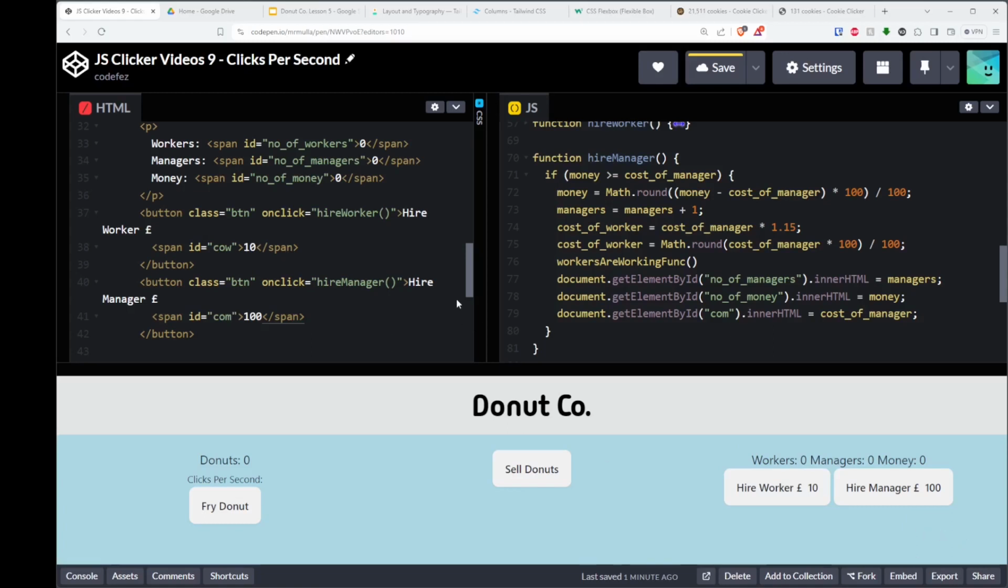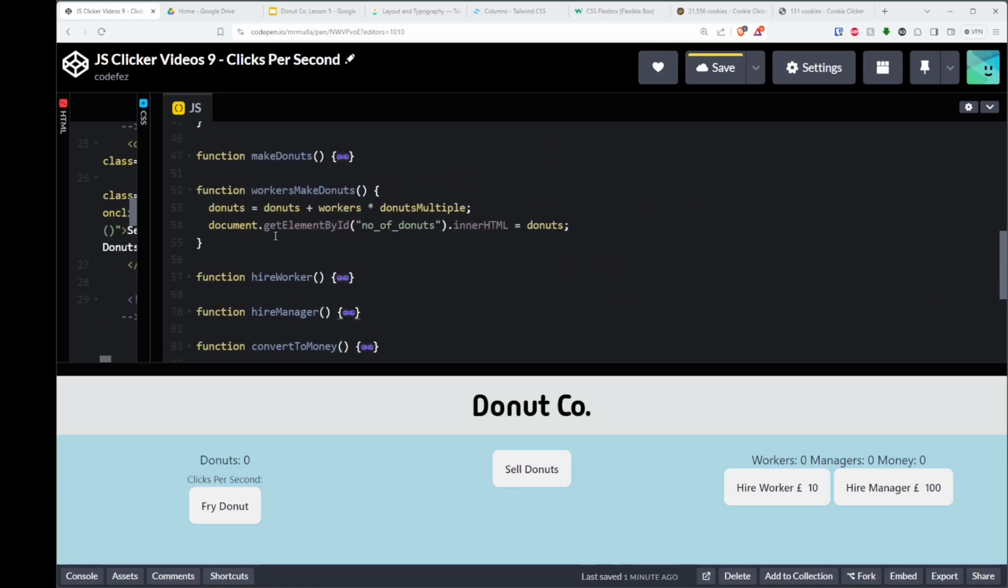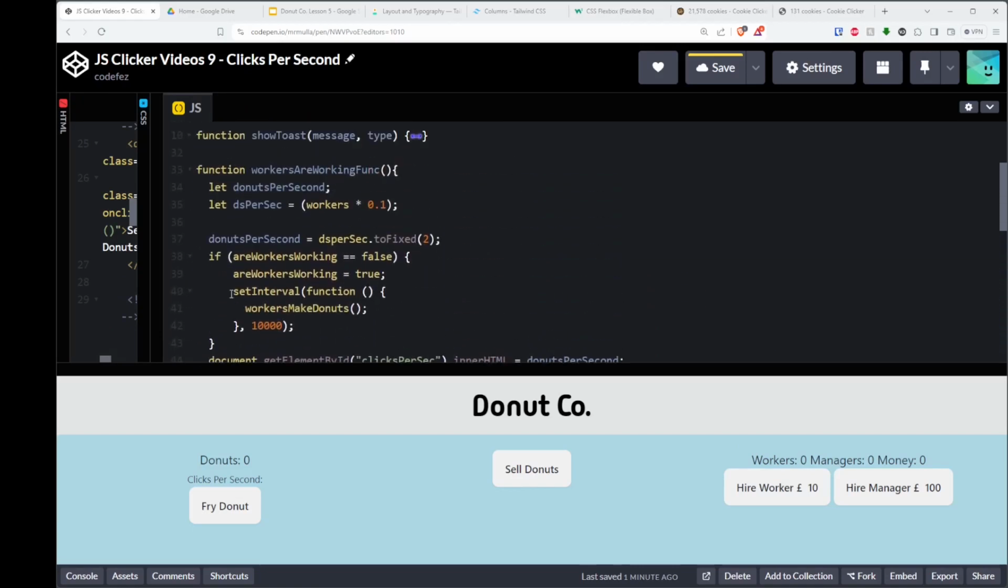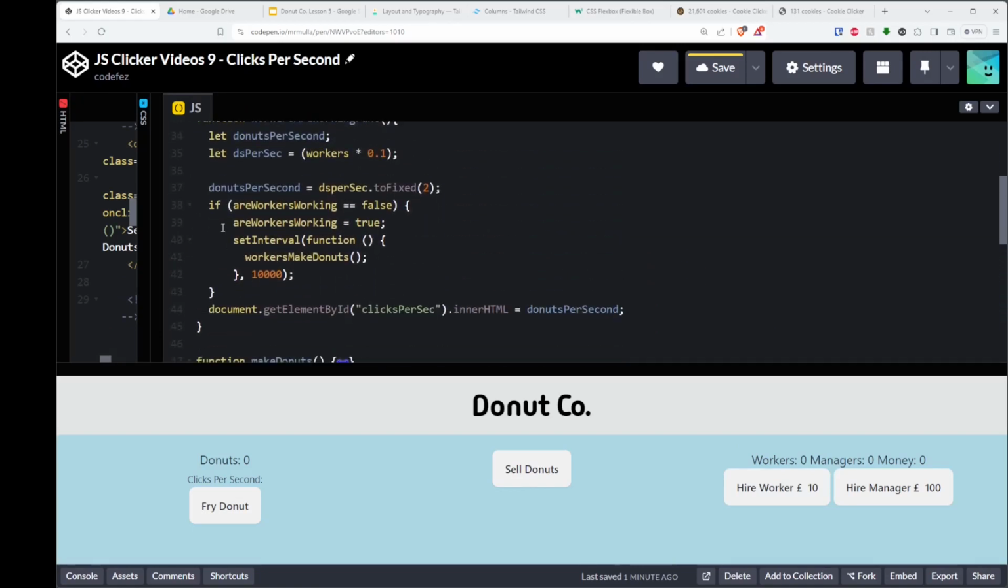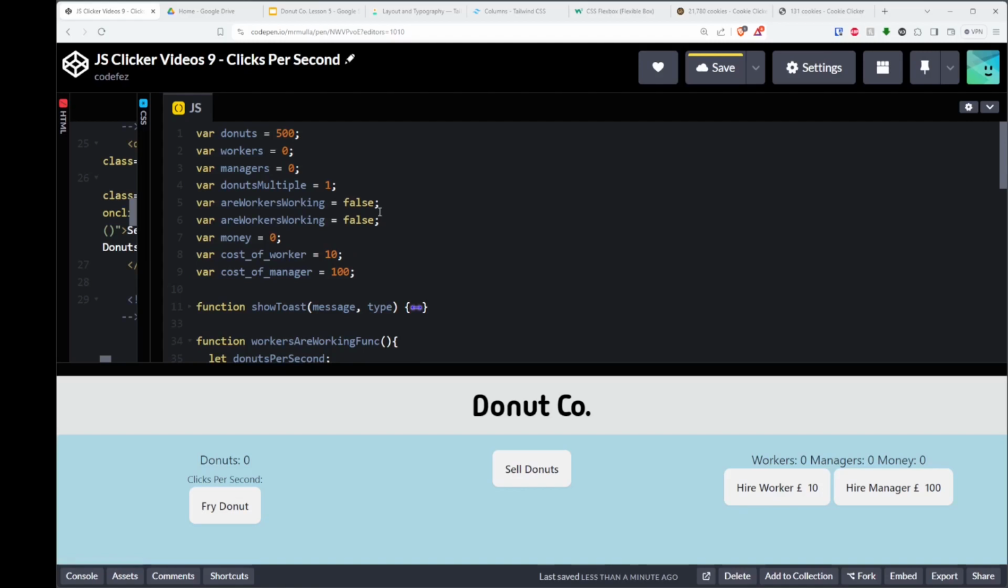and we should be able to hire managers. Only thing missing then is if we minimize that, if we just go back to the top here where we have if workers are working, we're now going to create one more of those. So at the top we have this, our workers working, and it equals false. We're going to have one more of these, and this will be our managers working. Very creative. Just working, I set to false.